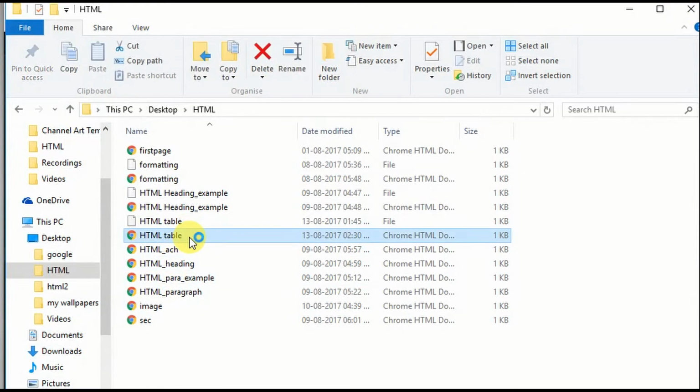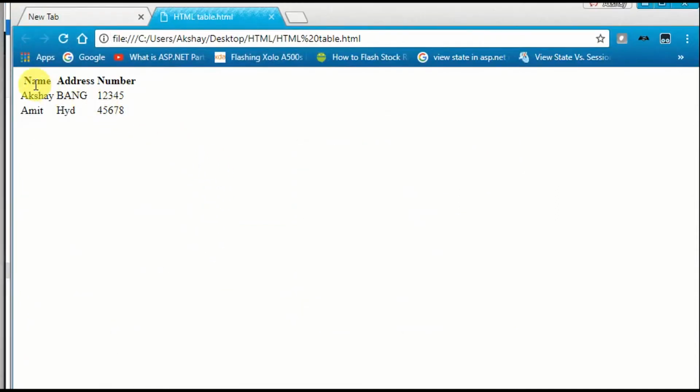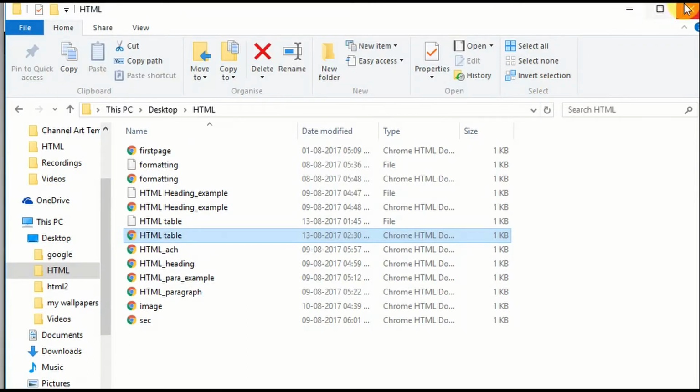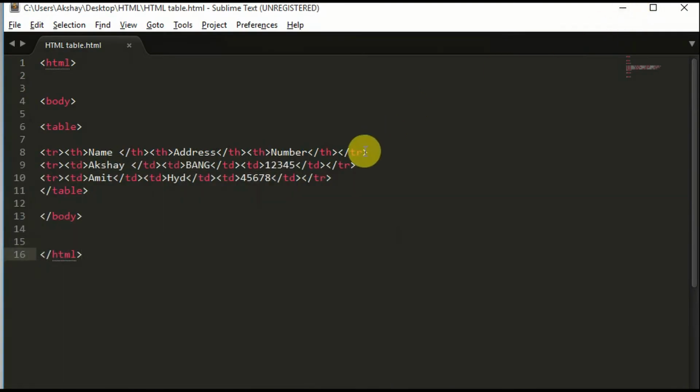I'll run this example here, so you can see we have a table, but it doesn't have a better look. At least we should have borders, right? The outline of this particular table, at least we should have that. Not a very glossy kind of table, but the basic necessity is that we should have the border. So how can we add borders? How can we add those properties to a particular table?